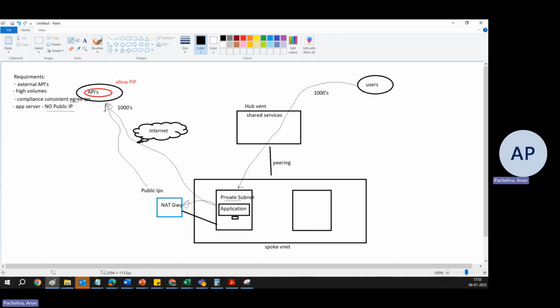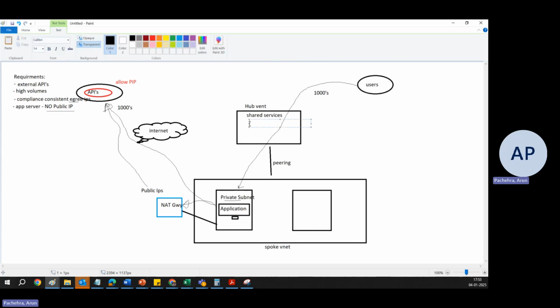Now, there could be a scenario or there could be a question bothering you. What about the firewall? We may have a firewall here, right? And the firewall has public IPs, right? Why not utilize the firewall for this scenario? Why only deploy NAT gateway?